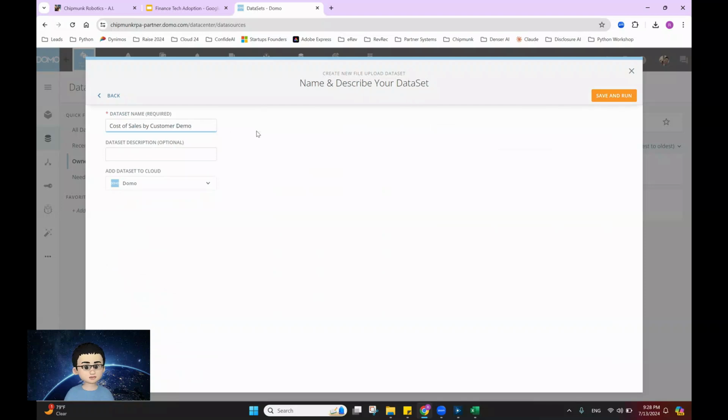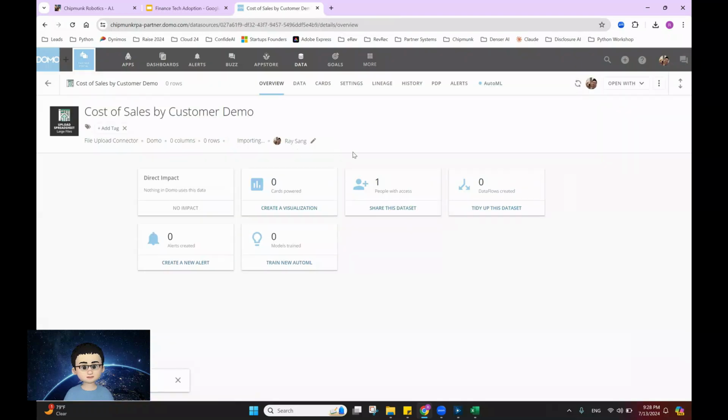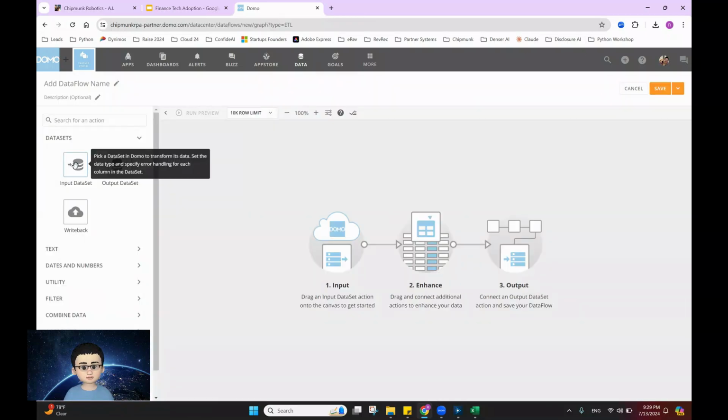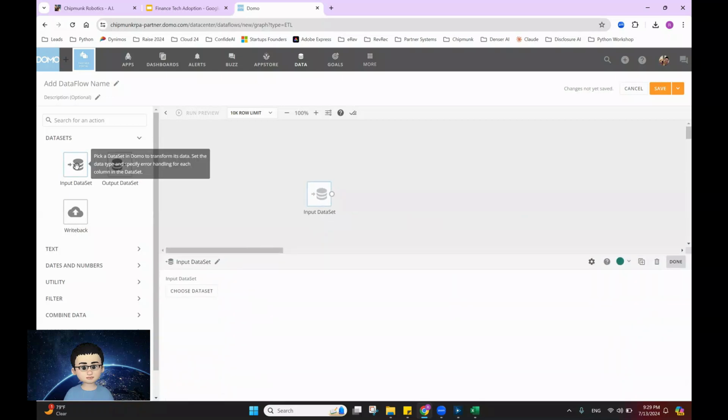And again, I will call it cost of sales by customer demo. I will save and run. So just in a few seconds, two datasets will be ready in Domo for me to start building ETL. Now you see I have both datasets in there, and all I need to do is create an ETL pipeline to join the data within Domo, right? And this is very similar to what Alteryx can do.